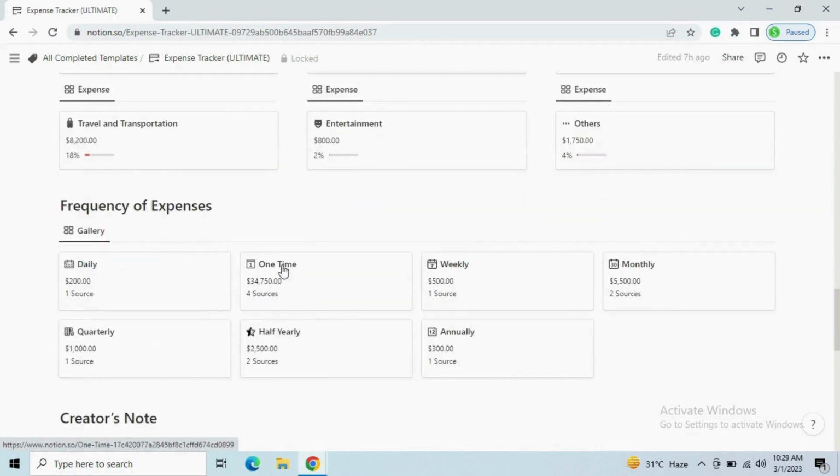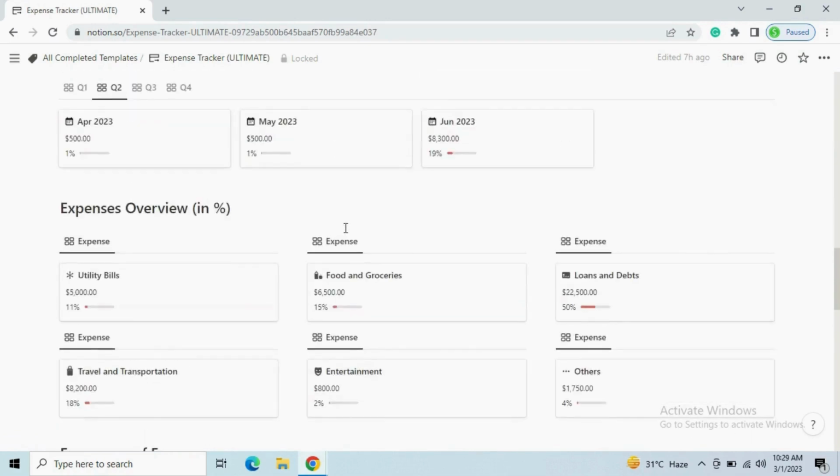Finally, we have the frequency of expenses, which indicates how frequently you incur an expense, categorized into daily expense, one-time expense, weekly expense, monthly expense, quarterly, half-yearly, and annually. Under each head, you will find the total amount of expenses incurred and the sources of expenses for each head. Now let's start building this expense tracker.